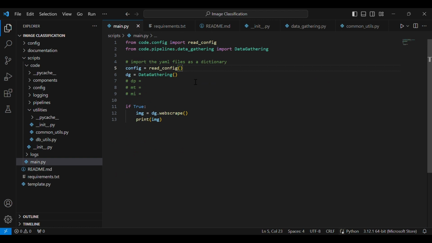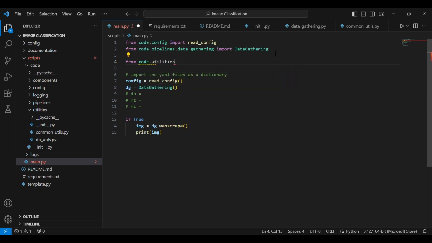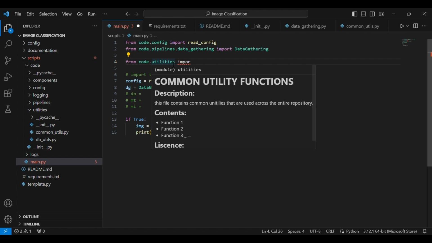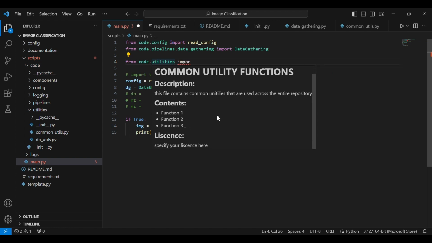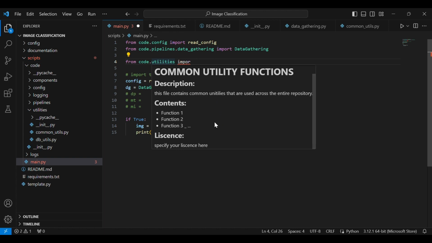So why do we have to do this? Let's say if I'm here, I'll say from code.utilities. If I just hover here, you can see all the different details. So whatever I've entered previously are now in the form of a markdown page. Okay, so this is for the markdown thing.